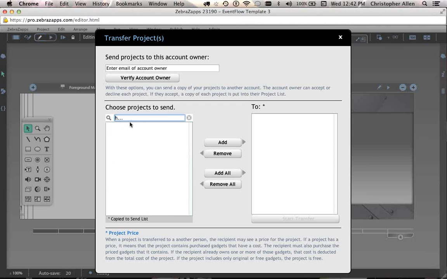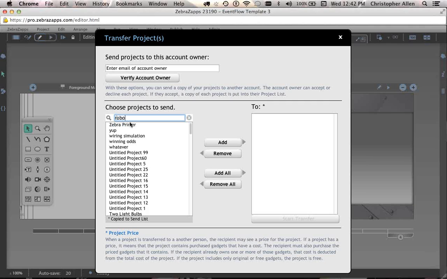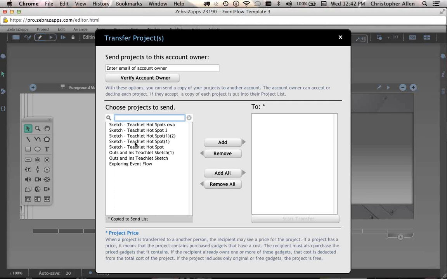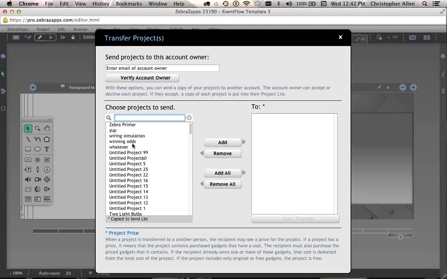If you can't remember it exactly, but you can remember a keyword or something, you get your full list there. Just had to wait for it for a second. Okay. So if I wanted to send this one, I can add it to this list, and here's all the projects that I might want to send.